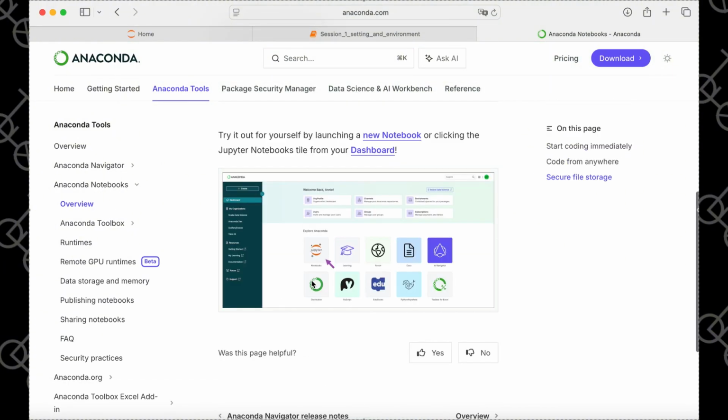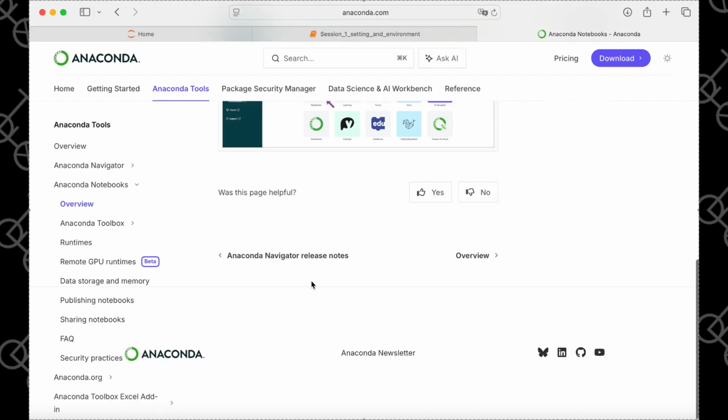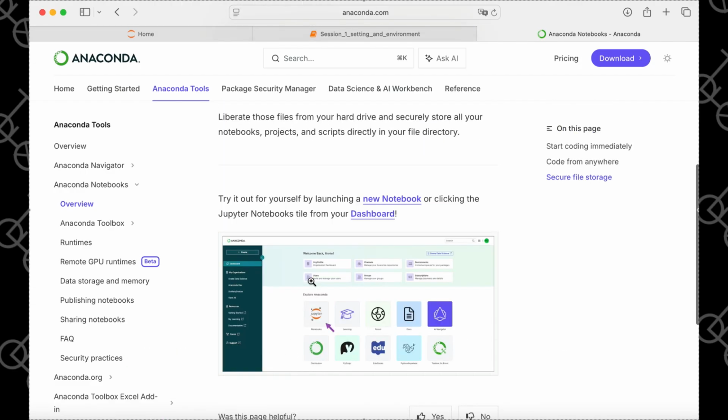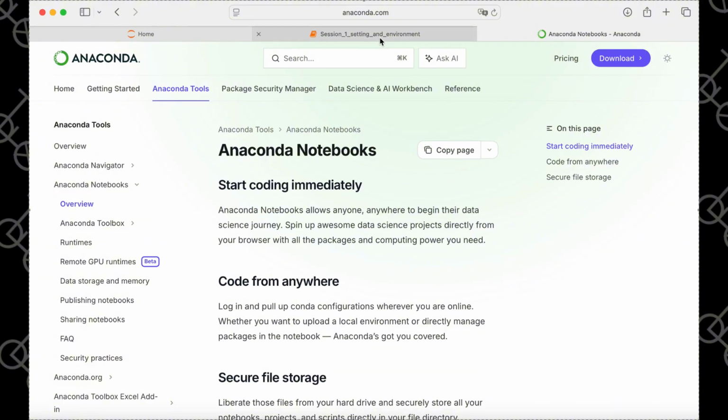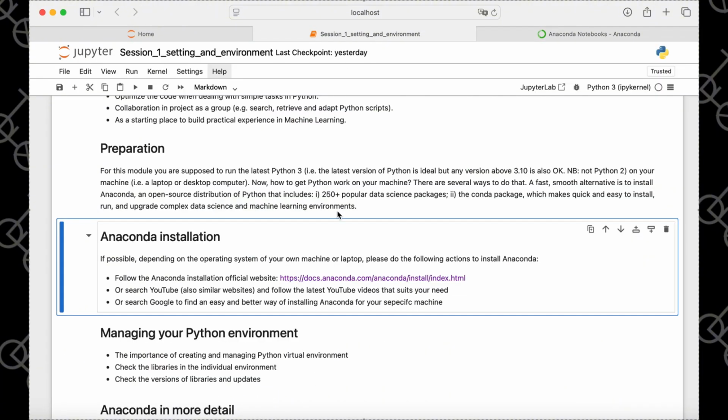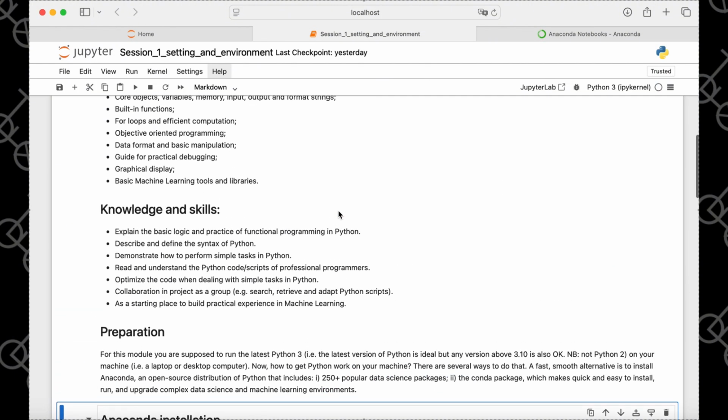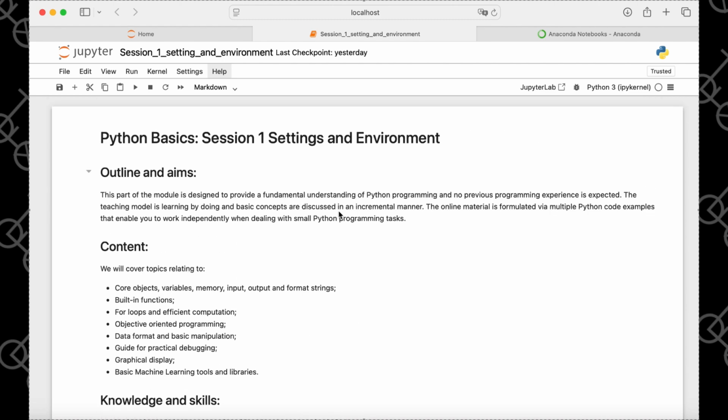Anaconda has started offering an online cloud-based version as well, so it is also similar to Google Colab. Basically, these applications offer a cloud platform for users to write and save Python code and scripts online, so there is no need to buy powerful computers. Alright, this first session mainly summarizes what we have done in the previous two videos.